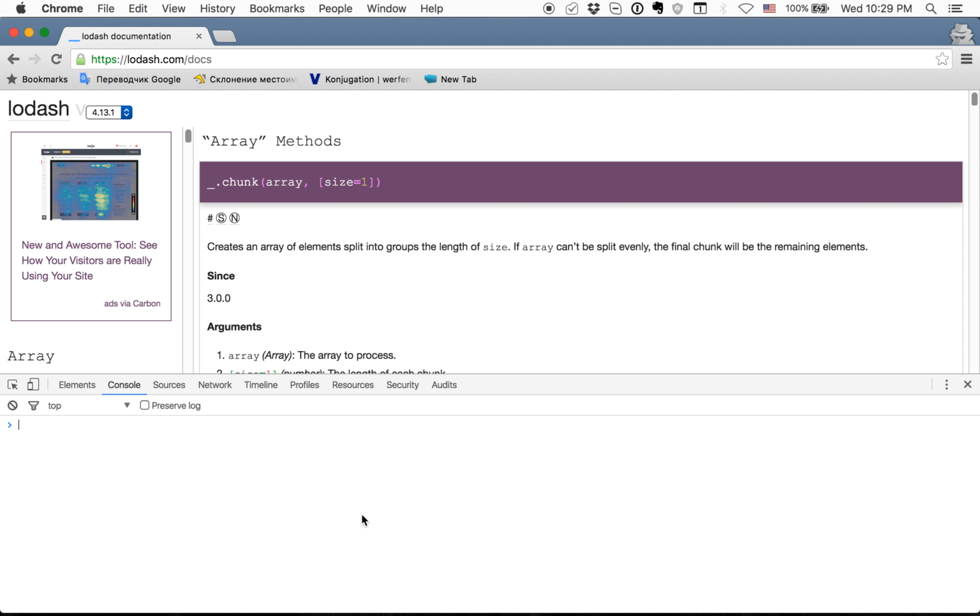So let's try. For example, we can write each, and the first argument is array 1 to 3, and the second argument is function, where we have item, and here we can console log item. And it will console log each item of the array. And the same way it works with object.